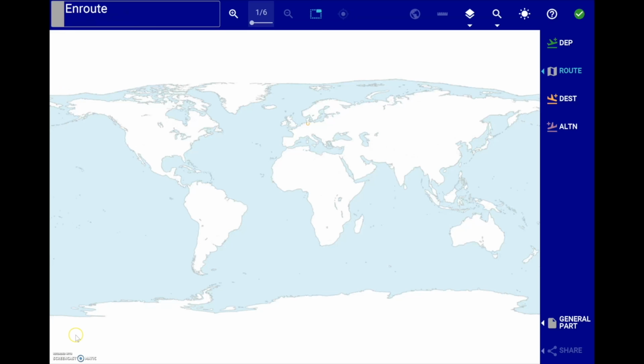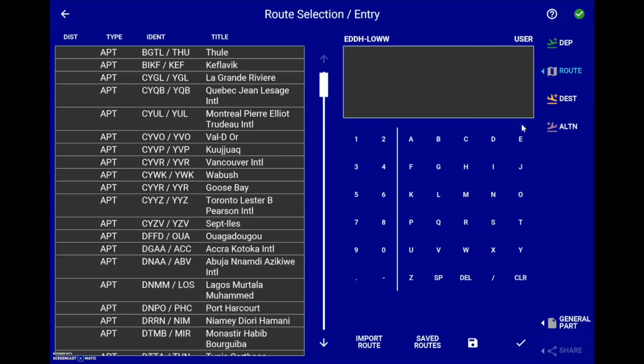Since our data is up to date, we can proceed with setting up our flight, which is done by accessing the route entry page. From there, you have three possibilities. You can either load an ICAO flight plan using the import route button, you can load a previously saved route, or you can directly enter your route in the scratchpad manually.